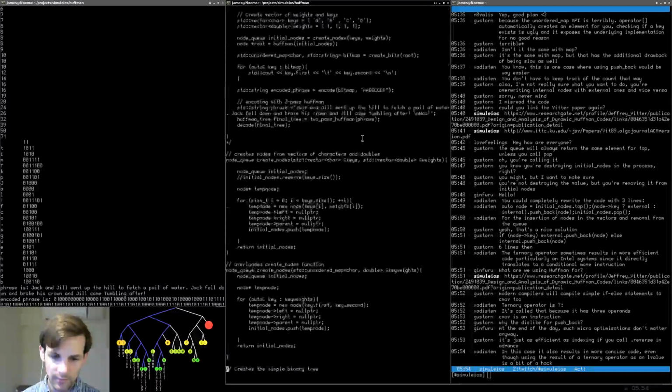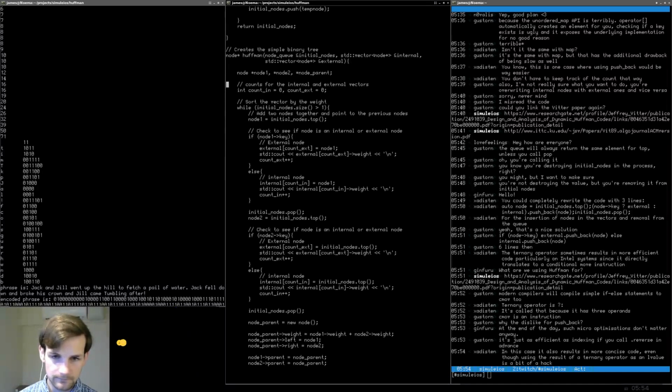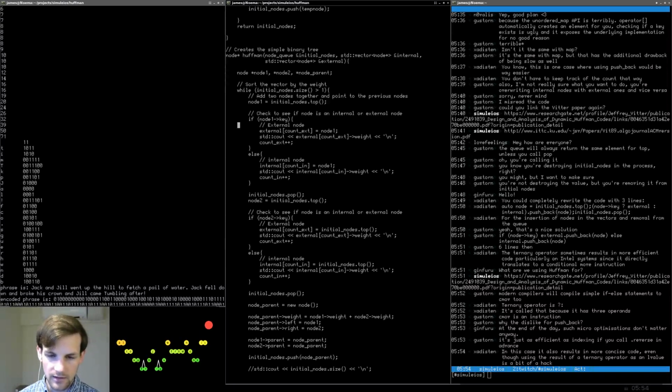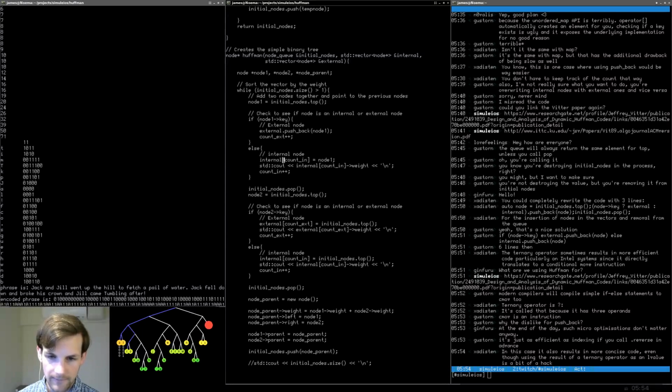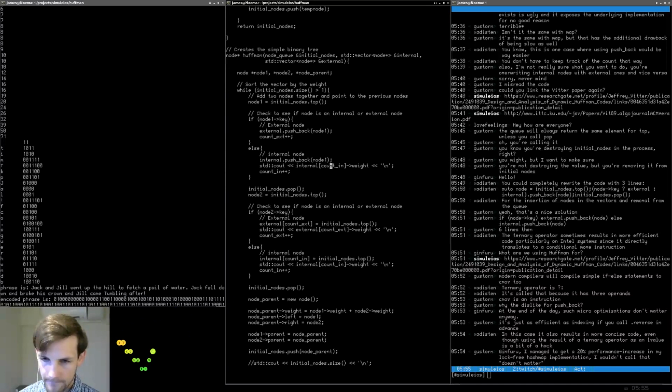Let me go back down to where we were. Where were we? We were right here. Remove the counts. Okay, we have external node 1. What do I want here? I want external.pushback node 1. Good. Let's go here. Remove this line. Internal.pushback, node 1.